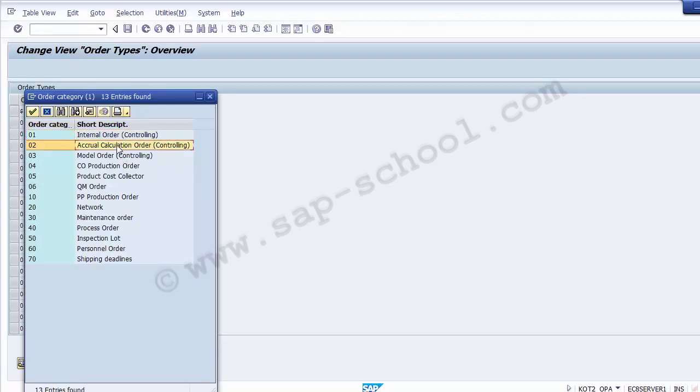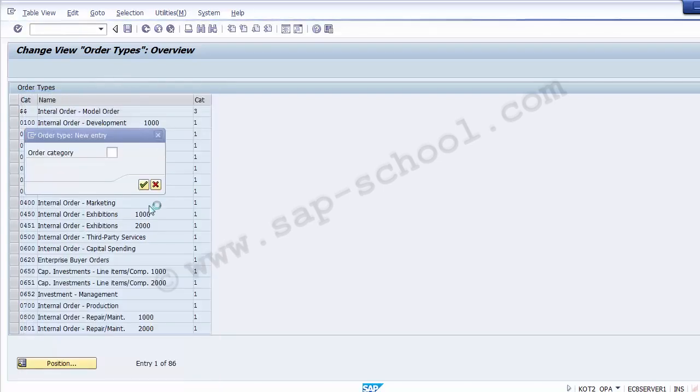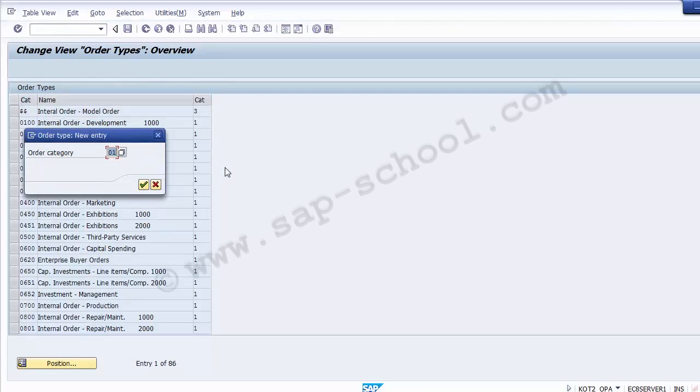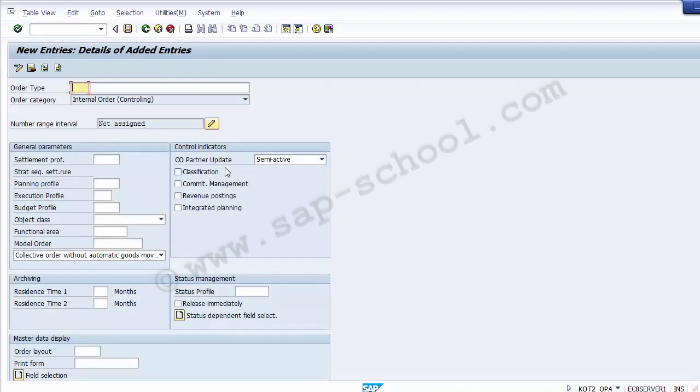There are internal order, accrual calculation orders, model order, CO production order, QM order, PP order, network, process order, and all. But what we need to take is the first one, that is 01, the internal order for controlling. So you need to select the 01 over here. Once you have selected the 01, now next press enter key to open the create order type screen, that is the next screen. So click onto the enter. Once I entered it, it took us to the next screen from where we will be creating the order type.